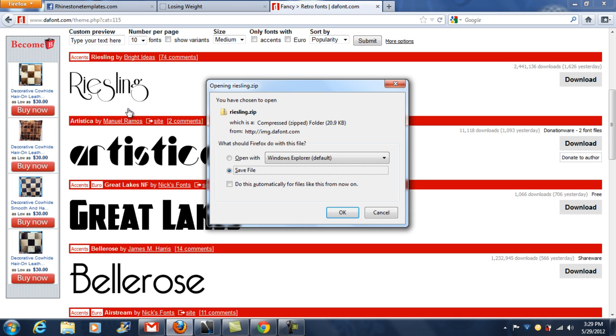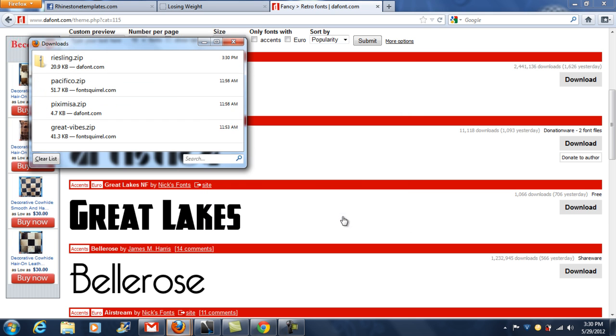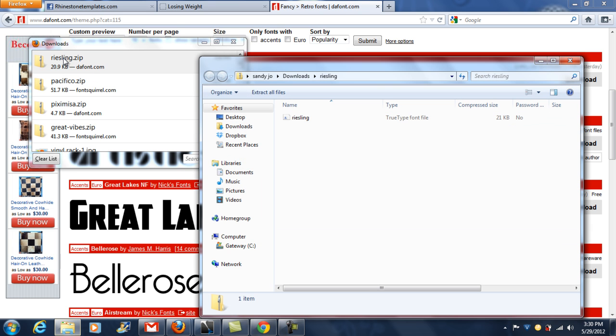I've picked the Riesling font here, and I'm going to go ahead and download that. I clicked on it, and it brought up this box right here, and I click on save and click OK. It's downloading the zip file onto my screen at this point. I'm working in Windows 7, and I'm going to left double click on it, and it brings it into where it downloaded. It was Sandy Jo in the download files, and there is the file right there.